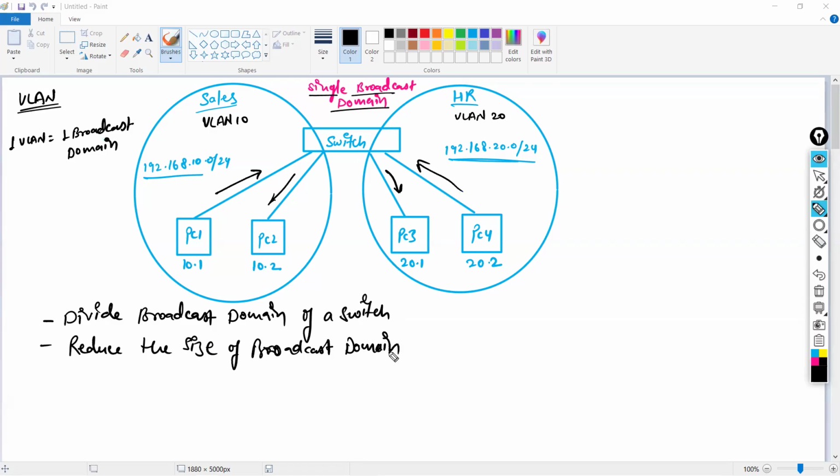Now, what do you mean when you say reduce the size of broadcast domain? Consider this is a 24 port switch. By default, all the ports belong to the same broadcast domain. Once you create two VLANs, now you have two broadcast domains. So let's say 12 ports you have in one VLAN, 12 ports in the other VLAN. So now one broadcast domain has only 12 ports. Earlier, one broadcast domain was having 24 ports. This is clear. So this way you can reduce the size of broadcast domain also. Clear?